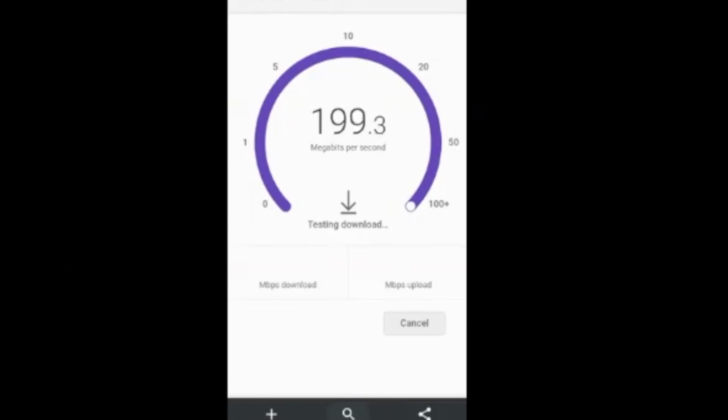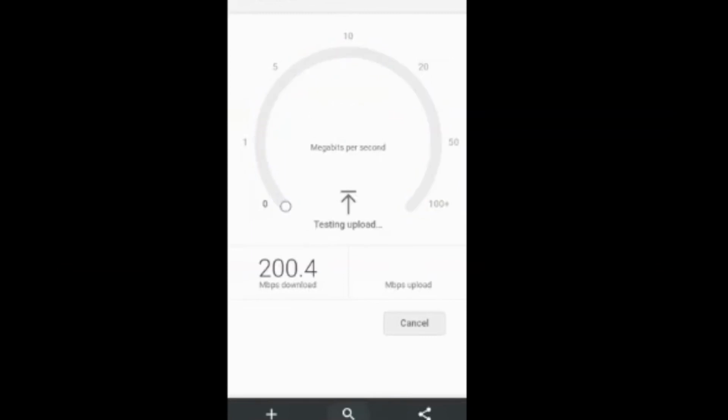Okay, as you can see, I'm now hitting roughly 198, 200, almost double what I was getting before. So I would like to know how your results are. Please let me know if by changing your router's channel you received faster internet service.